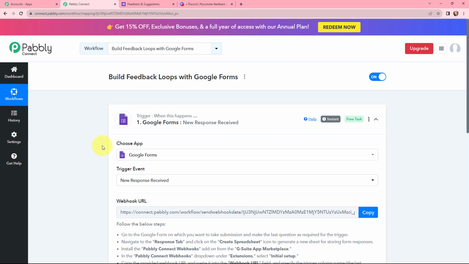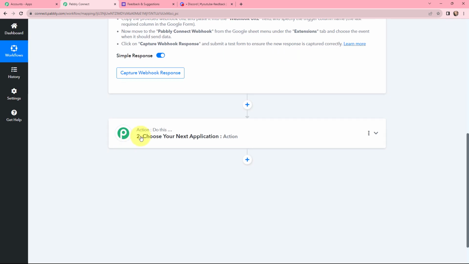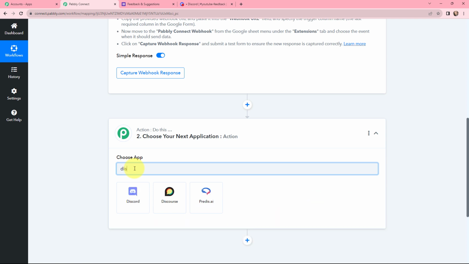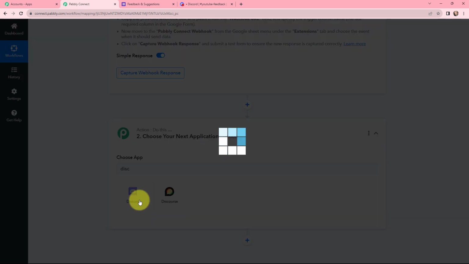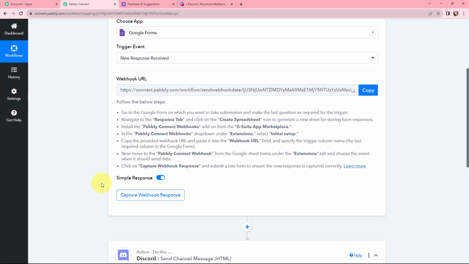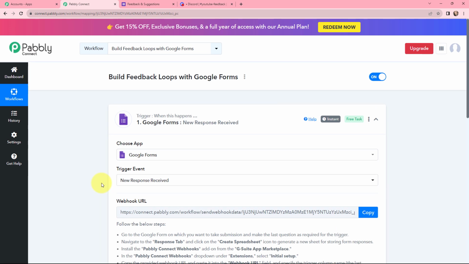So now as I want to send a channel message to my team on Discord, so here in this action window, I'm going to search for Discord as my action application, and here it is. So now the action event will be to send channel message. So as I've selected my trigger application and the trigger event along with my action application and the action event, so now my objective is that whenever there will be a new Google Forms submission, it is sent as a channel message on Discord to my team members.